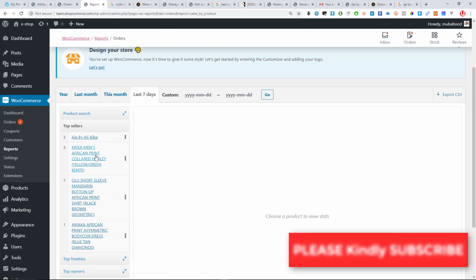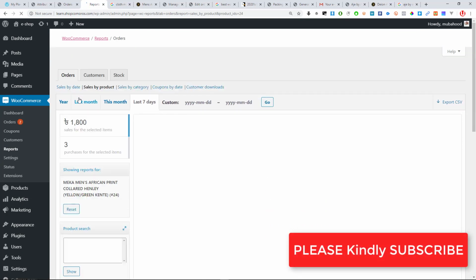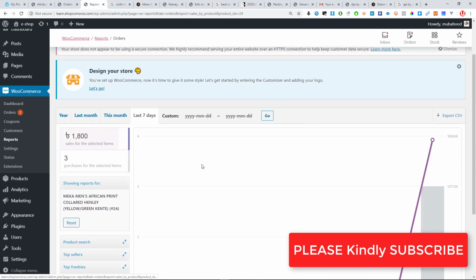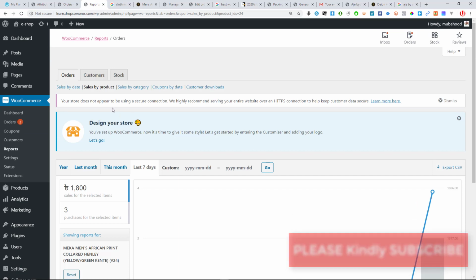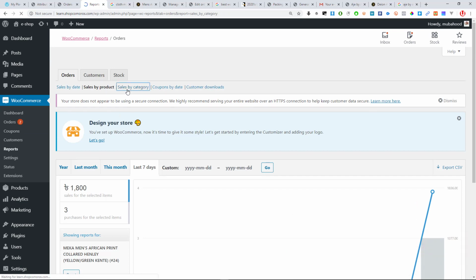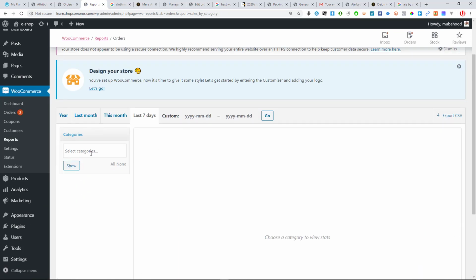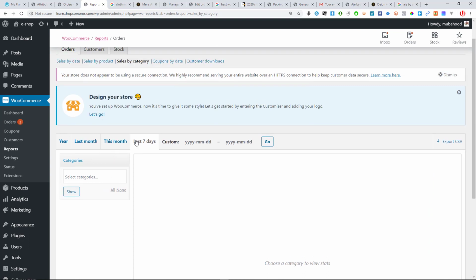By a specific product, if you do that, then you see how a specific product is performing. So you have sales by category. You can select a specific category and see how it is performing. You can as well export this data by downloading it. Coupons, performance, and customer downloads, all this information you can check at this point.